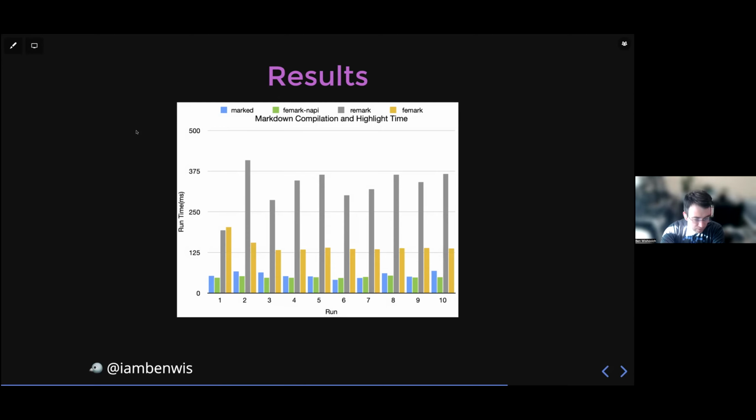WebAssembly modules also tend to be fairly large. On this chart, the FEMARC version here ended up being about 1.5 megabytes uncompressed of WASM, which is a pretty chunky package. The Rust native version on NPM is about 6 megabytes. And the JavaScript ones were like 100 or 200 kilobytes. So I haven't tried to compile it from a GC language, but I would expect it to be around twice as big.